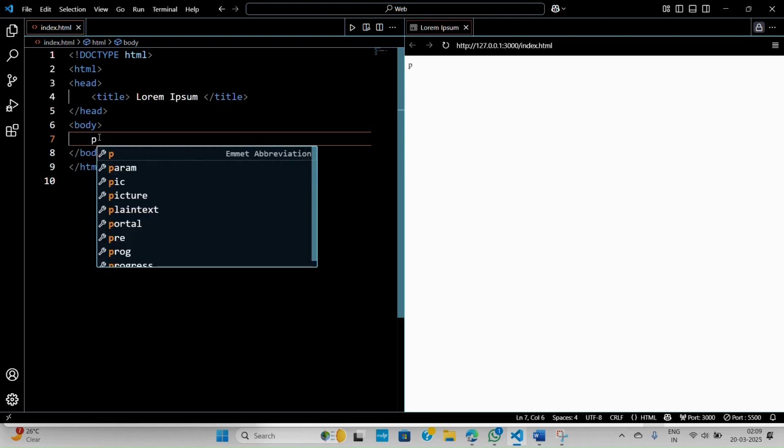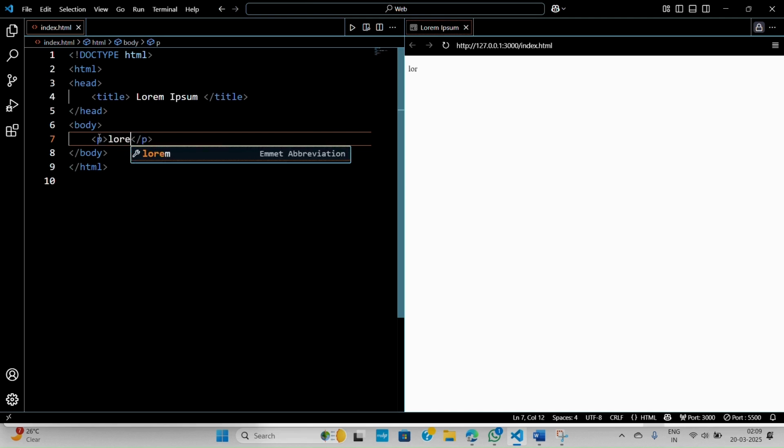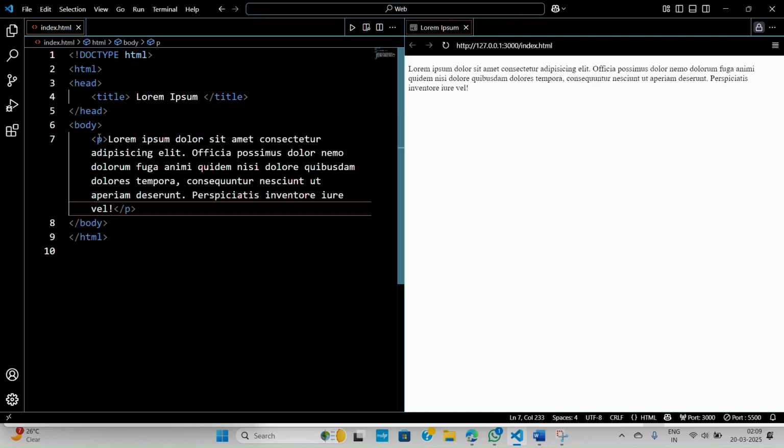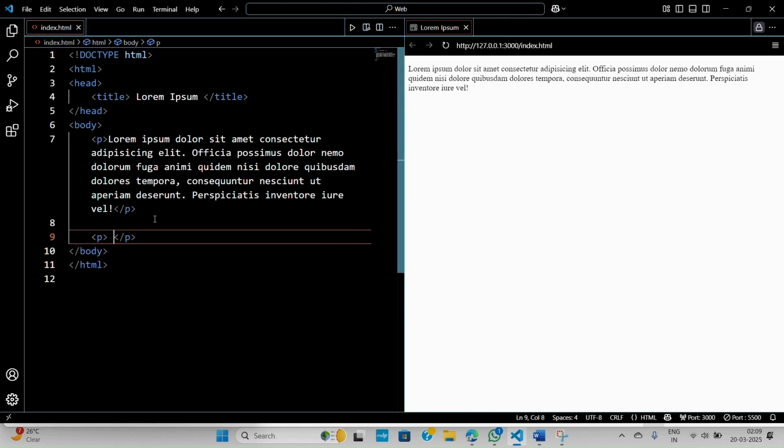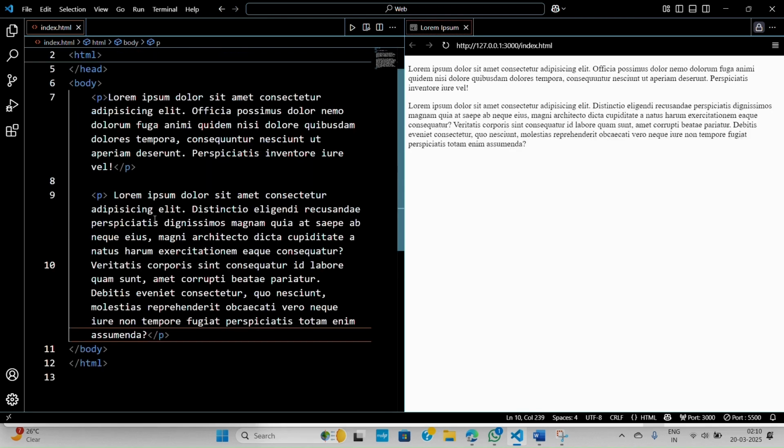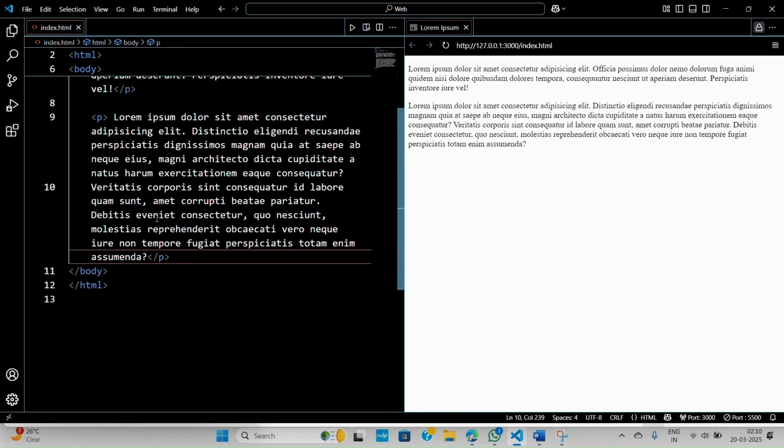If you need a single paragraph of dummy text, simply type Lorem and hit enter. This will generate a short paragraph of placeholder text. If you need multiple paragraphs, just use Lorem asterisk 2. This will generate two paragraphs automatically. You can replace 2 with any number based on how many paragraphs you need.